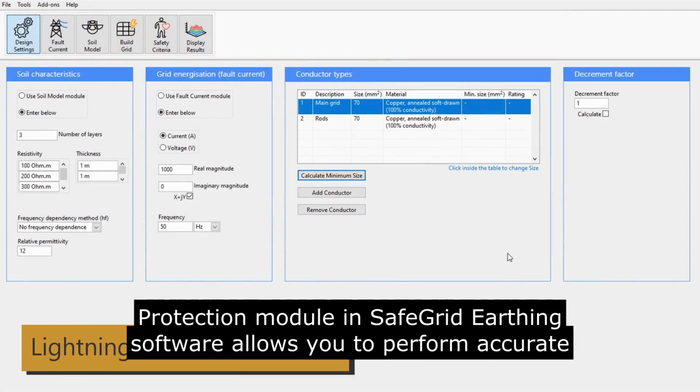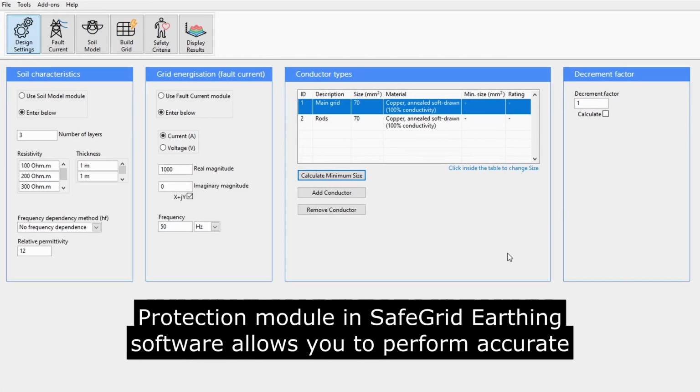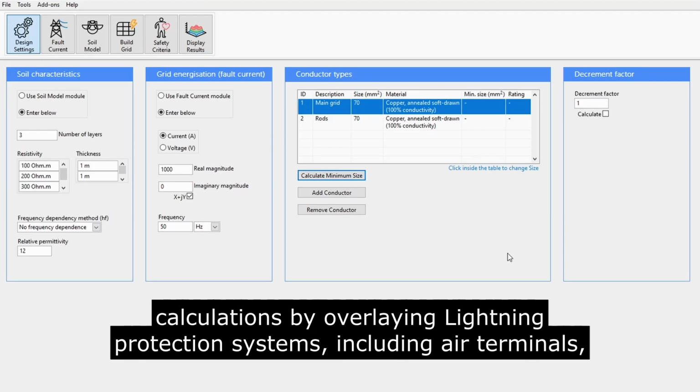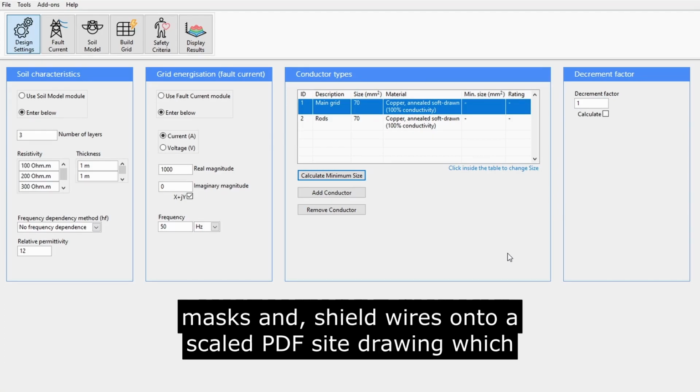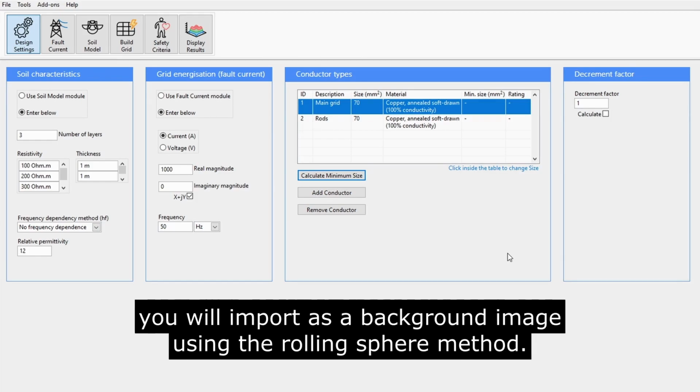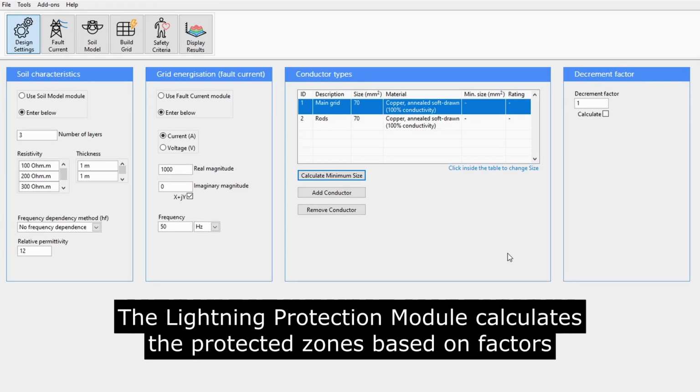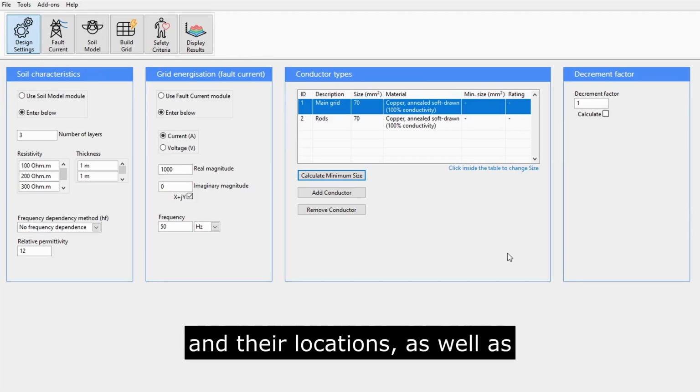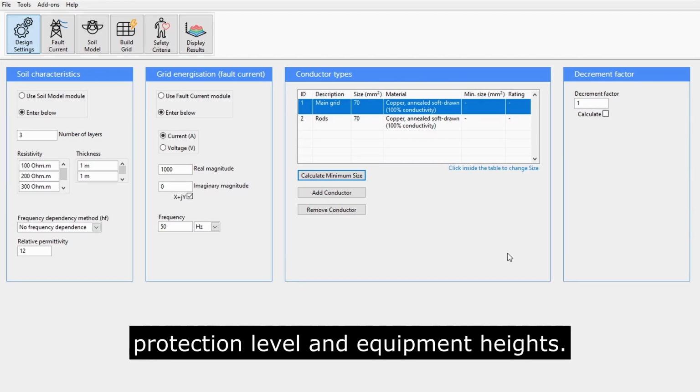The lightning protection module in SafeGrid Earthing software allows you to perform accurate calculations by overlaying lightning protection systems, including air terminals, masts, and shield wires, onto a scaled PDF site drawing, which you will import as a background image. Using the rolling sphere method, the lightning protection module calculates the protected zones based on factors such as mast heights and their locations, as well as protection level and equipment heights.